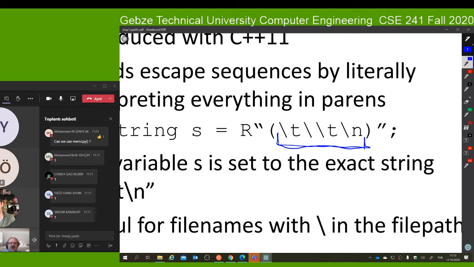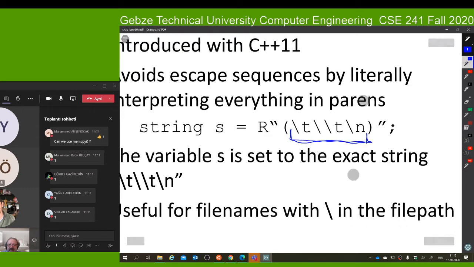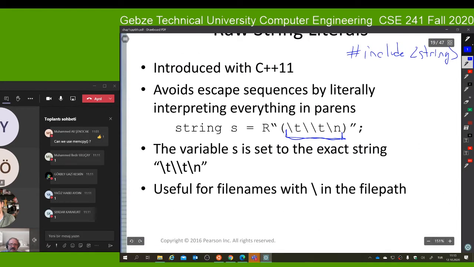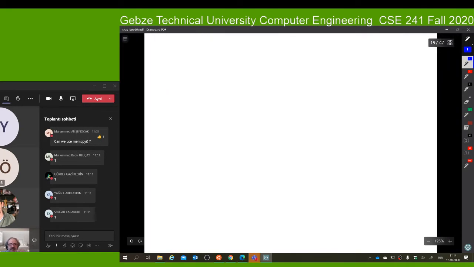No backslash characters will be interpreted as escape sequences. I mean, it is exactly this string: backslash t, backslash t, and backslash n. So there are no escape sequences. There cannot be any escape sequences inside this raw string. So this is a new way of defining a string in C++. We may use this from time to time. Okay, good. Let's move on then.